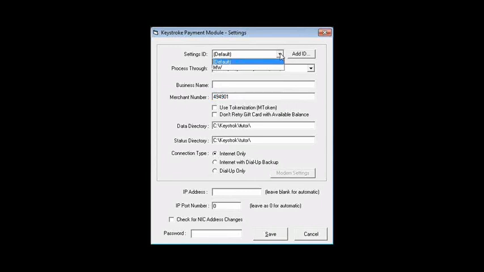The other thing is you can have different setups. Why would you use these different setting IDs? Maybe you're using a Citrix server or a Windows Remote Desktop, and maybe you have 6 stores running from one instance of Keystroke payment module. You can do that, and you can just set up store 1, store 2, store 3, store 4, so they all have different merchant numbers. And then in each store's data set, you just say, hey, I'm using setting ID store 1. I'm using setting ID store 2.